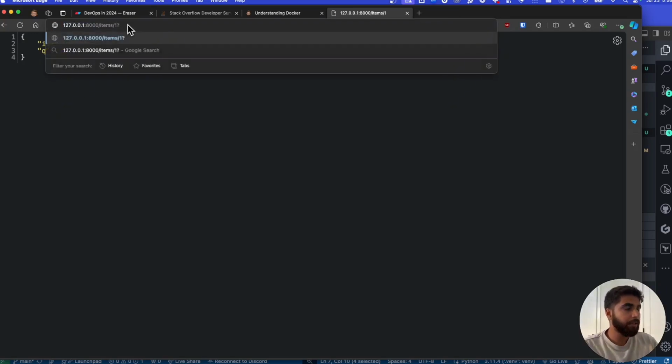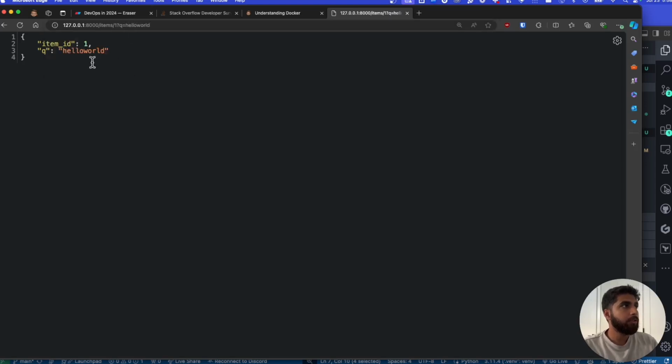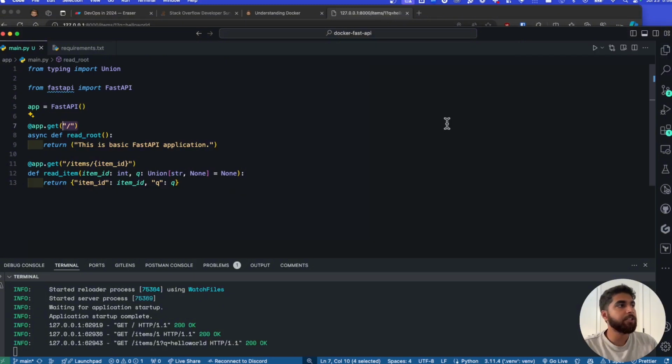So if I add a query parameter here, hello world, you can see that it returns the item ID, which was 1 set by us, and also the query hello world. So you get the idea of this basic FastAPI application.